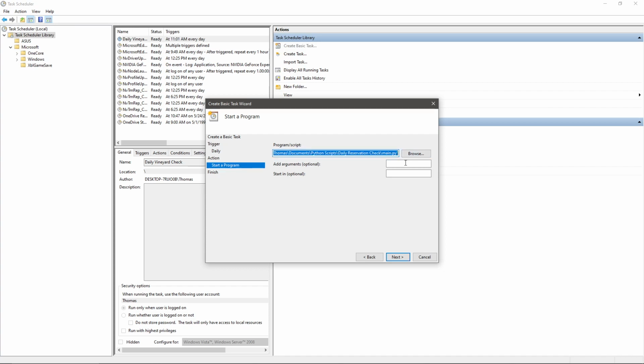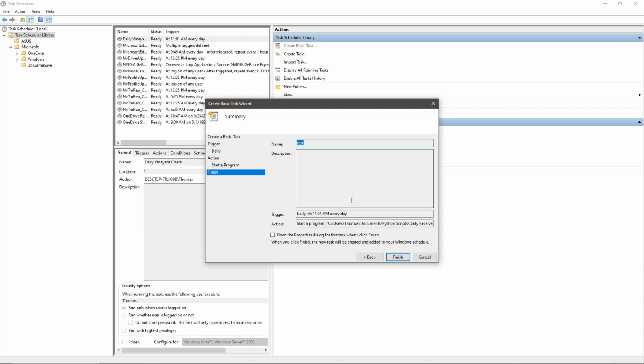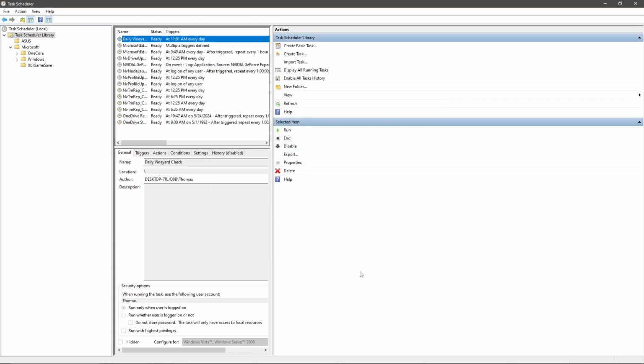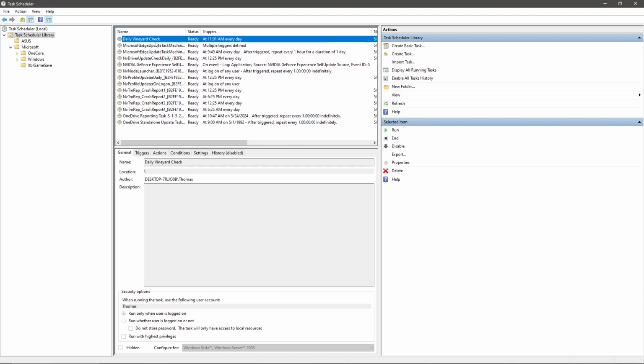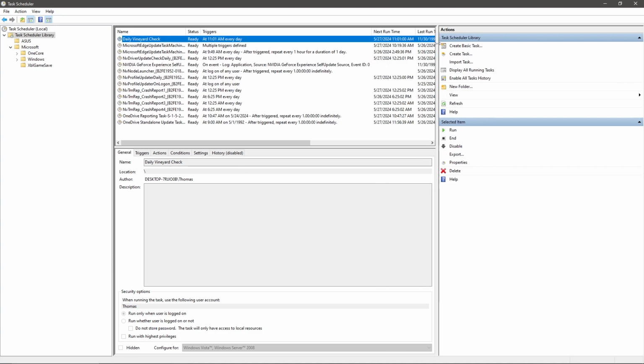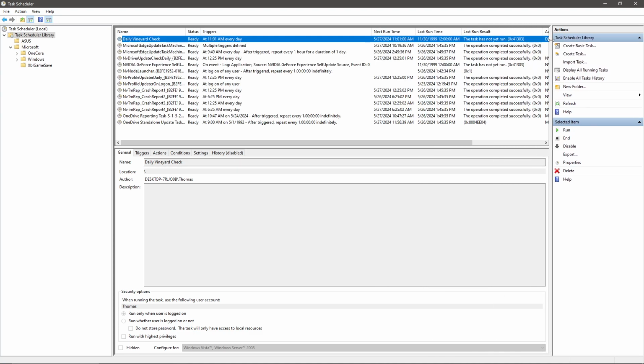You would copy this, paste this in here, hit next, and then it's going to give you some information about your daily script. And when you're done, you'd click finish. And here you can see, now I have my daily vineyard check, which runs every single day at 11:01 and runs indefinitely until I specify.